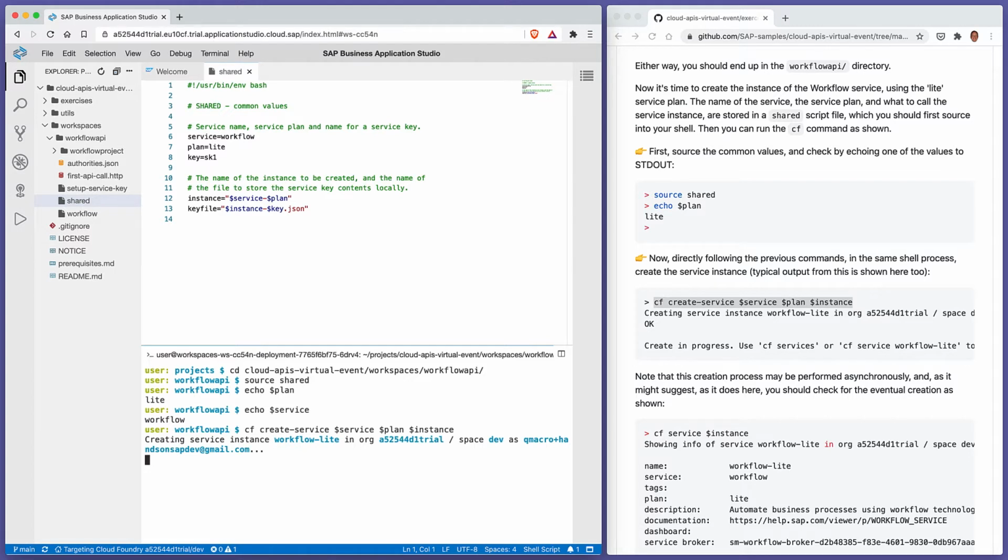And so what's going to happen is that we're going to have an instance of the workflow service created for us using the light plan in our Cloud Foundry dev. Okay, so we get a message that the create is in progress, and we're told to use the cf services command, or cf service workflow light in our particular case, to check the operational status.